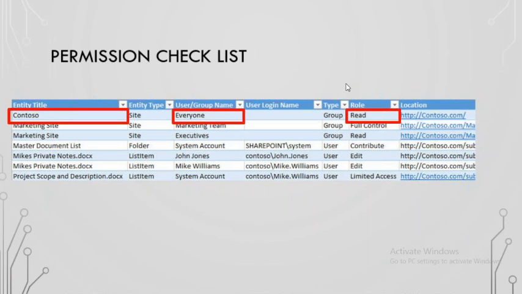Everyone should have access to the main, hopefully this is an intranet site, the Contoso website. So we go ahead and we check that off. You can see a check mark that just showed up on the right side of the table. Okay, so we go line by line and we make sense of this.